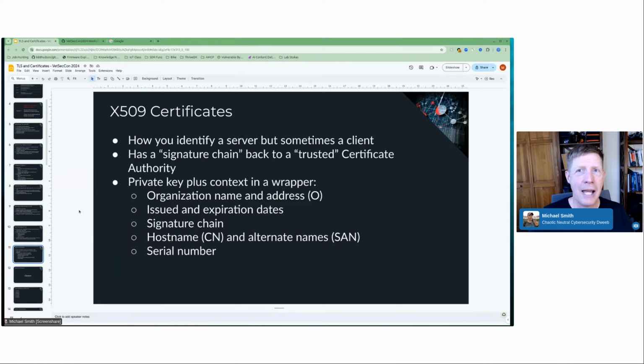And then that takes us to the last one, which is X509 certificates. X509 is the standard, it's like a data schema for certificates.